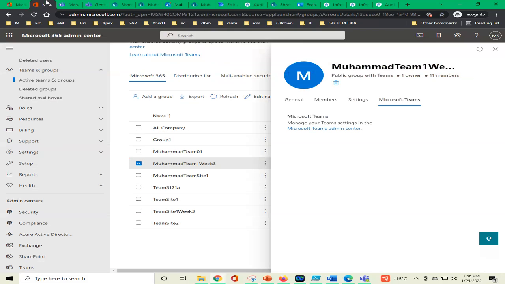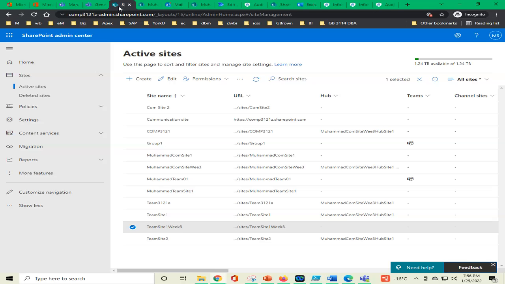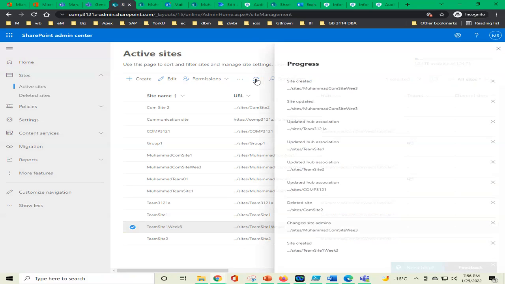This is our main page, this is our 365 Admin Center, this is the Teams tab, and this is the SharePoint Admin Center. If we look here into our active sites, we will see a surprising thing. A similar team site should also be created automatically. That is a general behavior of our SharePoint Admin Center. I will try to refresh. Do we have some refresh here? Yes, refresh here. Click on it, see what happens.